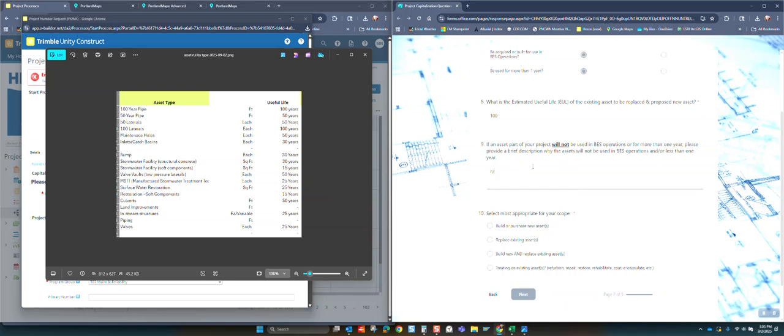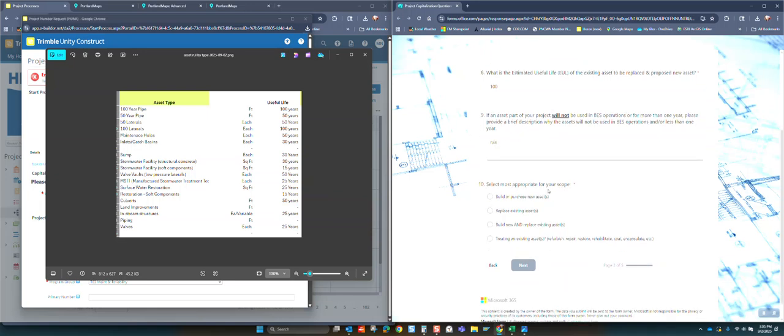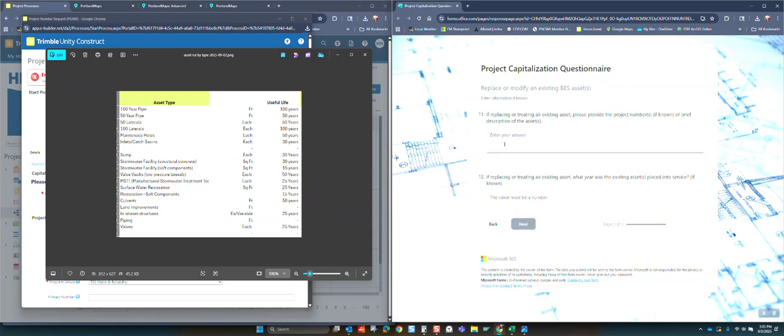Well, that's not applicable. Check. Okay. Select the most appropriate for your scope. Are you building, replacing, building and replacing, or treating? Okay, we're replacing an existing asset. Next. If replacing an existing asset, please provide the project numbers or a brief description of the asset.